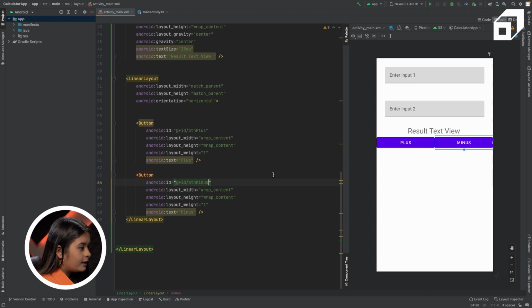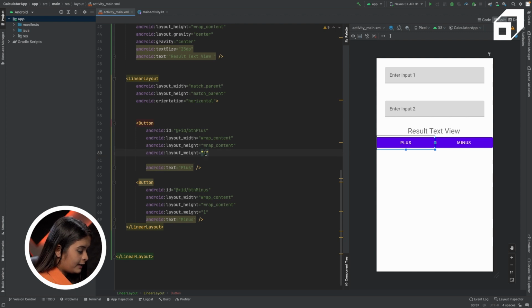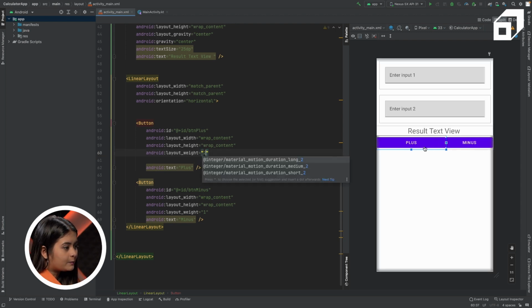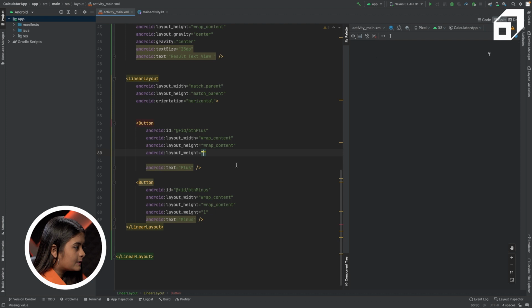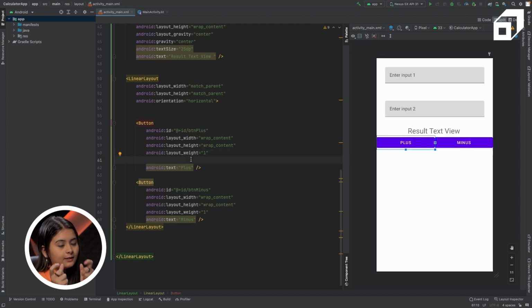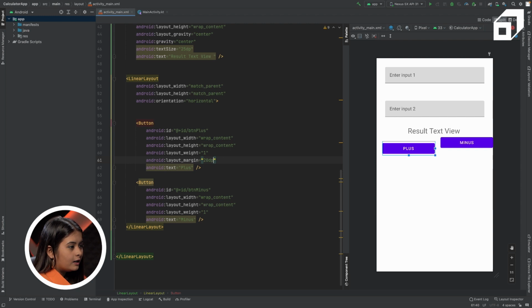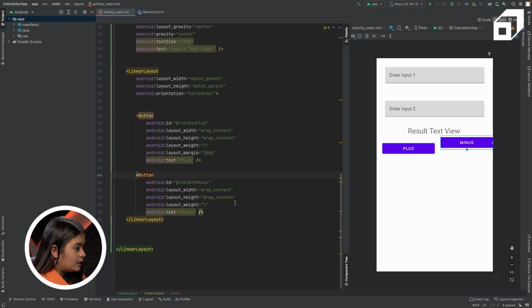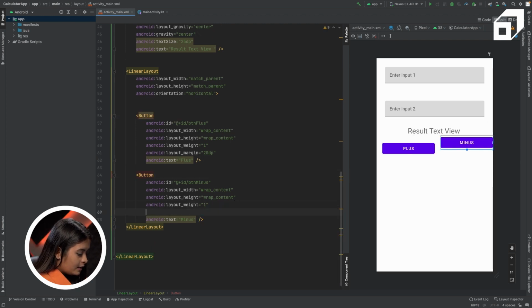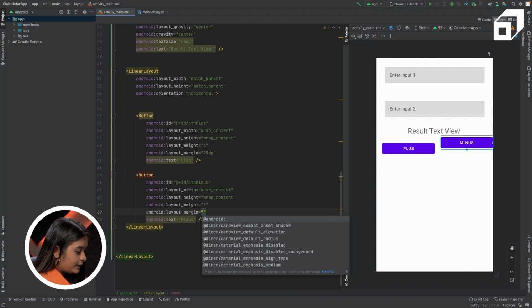Awesome. Moving ahead, let's quickly fix the spacing and everything. If I give weight 2, it will occupy more space. We don't want that, so we'll just keep the weight 1. It was just to tell you the significance of the layout weight parameter. We'll quickly give some margin here so that it looks better, 20 dp, and the same goes for the minus button, margin of 10 dp.